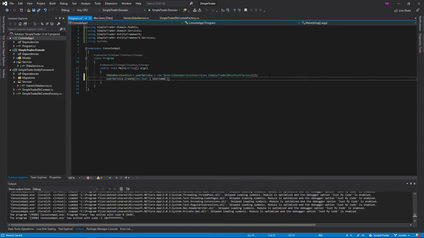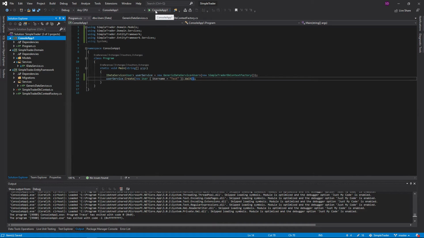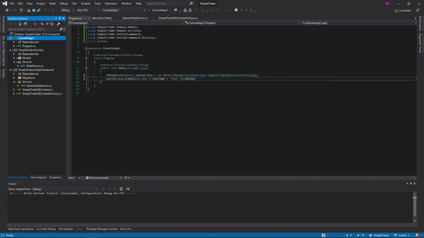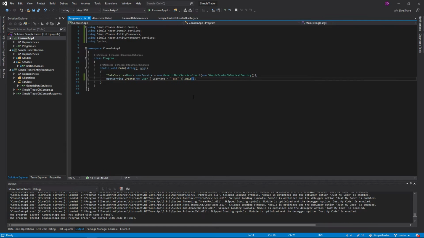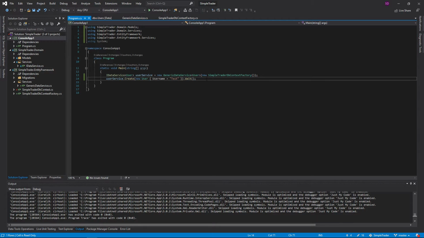What we're going to say is userService.Create new user. Give it a username of test, and then we're going to say wait so that it finishes. Alright, so let's set this as the startup project, and let's give it a go. Alright, let's look at our users table, and we have a user. So it looks like create is working.